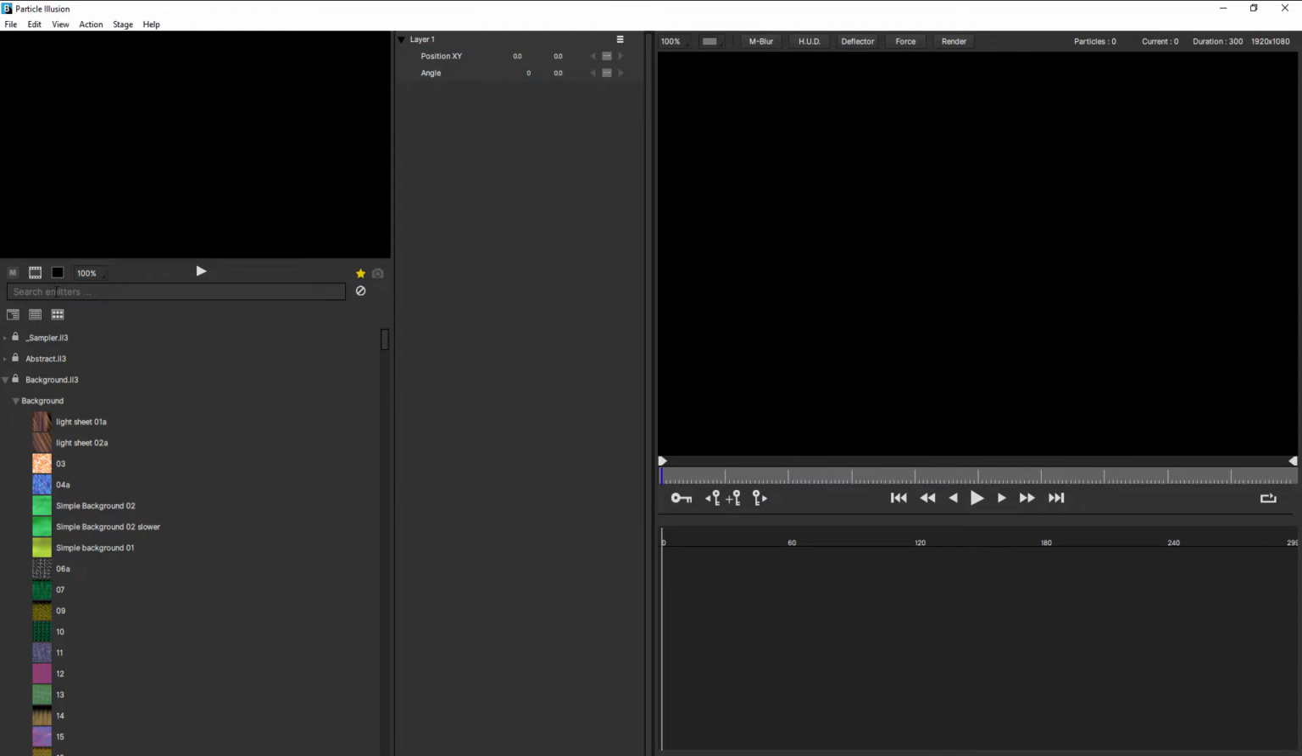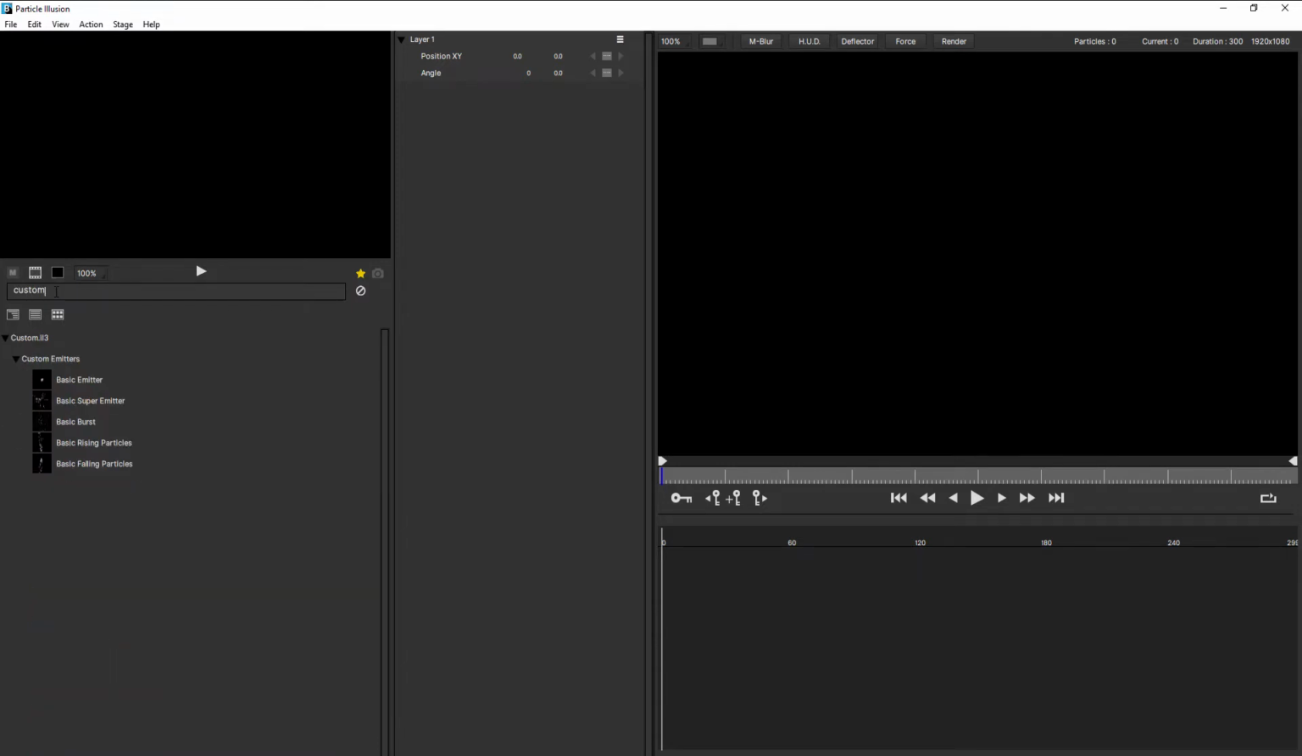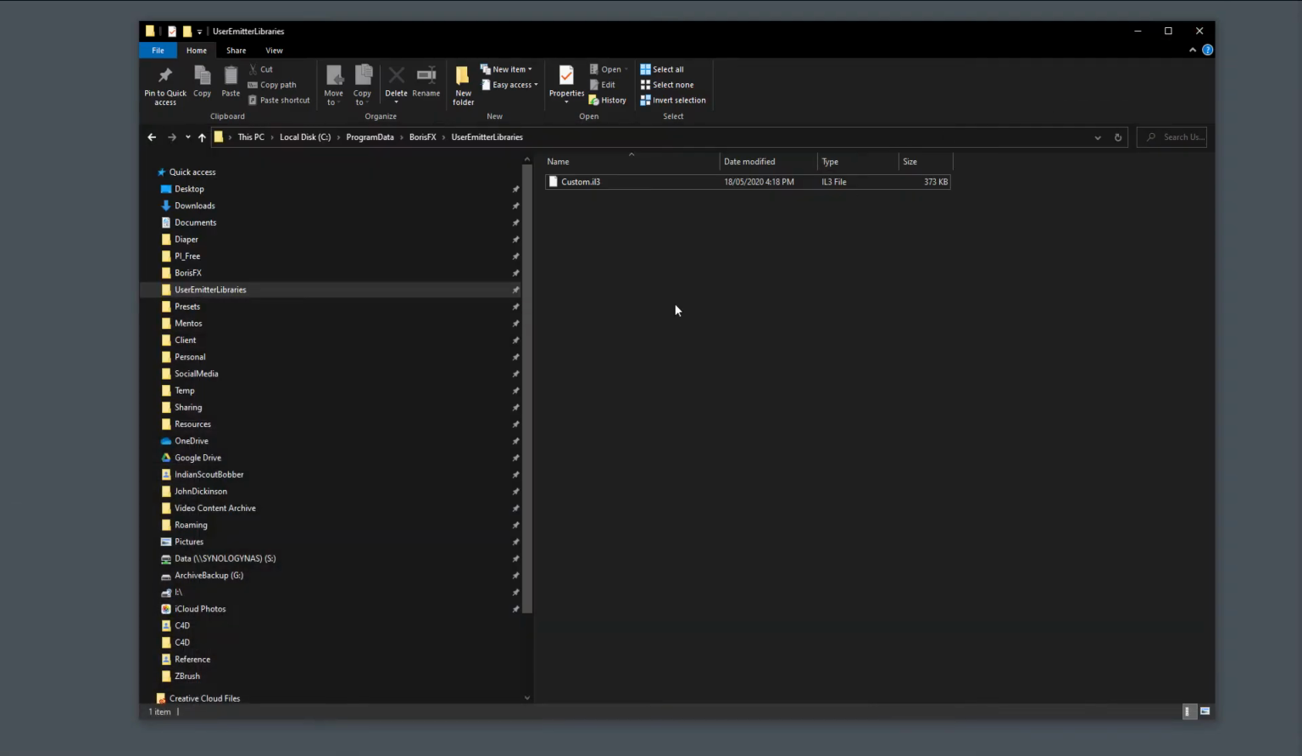So if I search for custom, notice how the custom library doesn't have a padlock. The custom library comes with a range of basic starting points, and it's also the place where you will save your custom emitters. You can also create your own custom libraries by doing that at the desktop level.